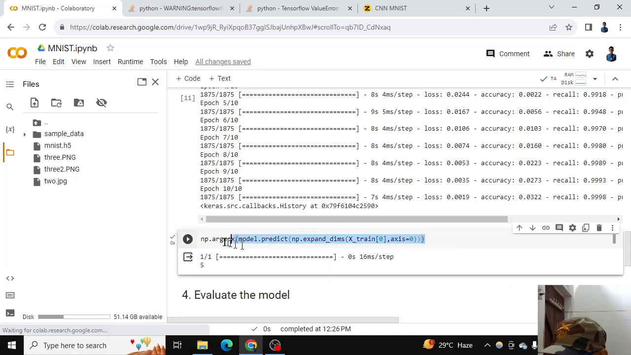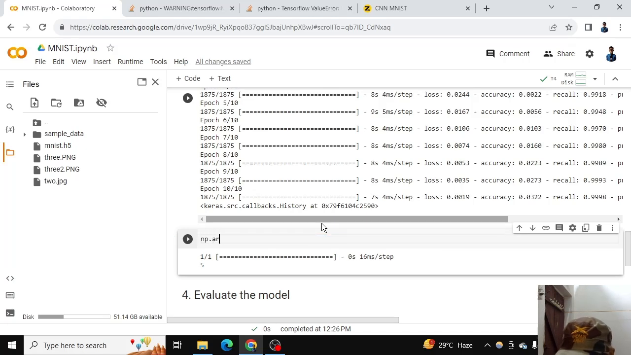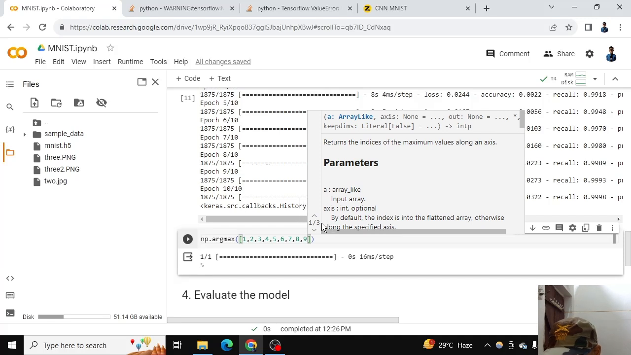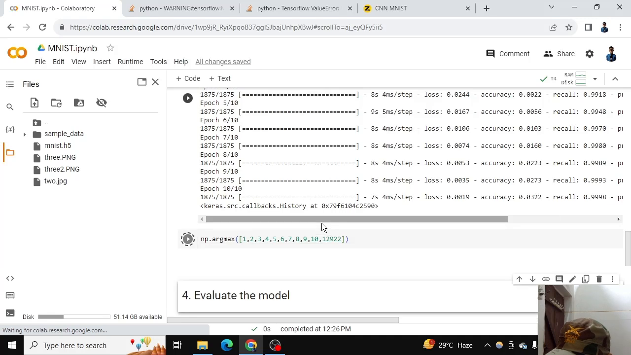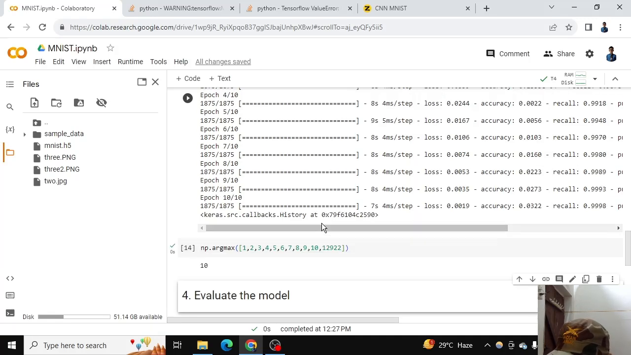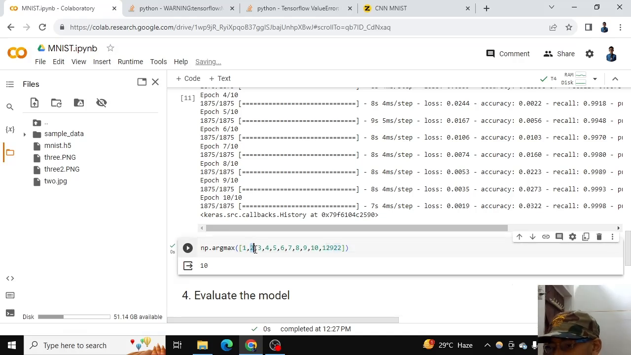And if I show you the line meaning, firstly I show you np.argmax of 1, 2, 3, 4, 5, it will return the index of the maximum number. Here it is 0, 1, 2, 3, 4, 5, 6, 7, 8, 9, and it is 10. So the maximum number is in index number 10.